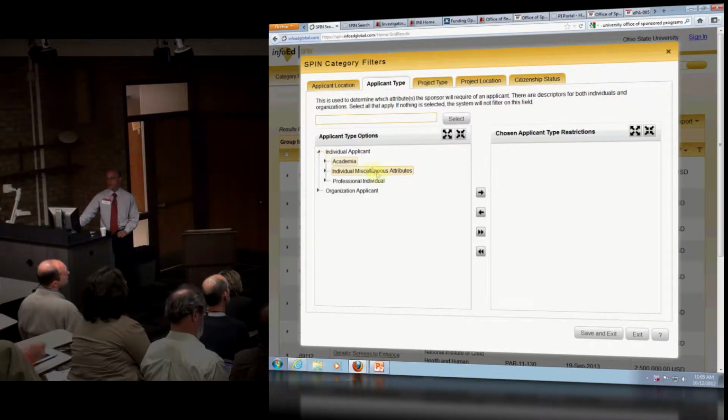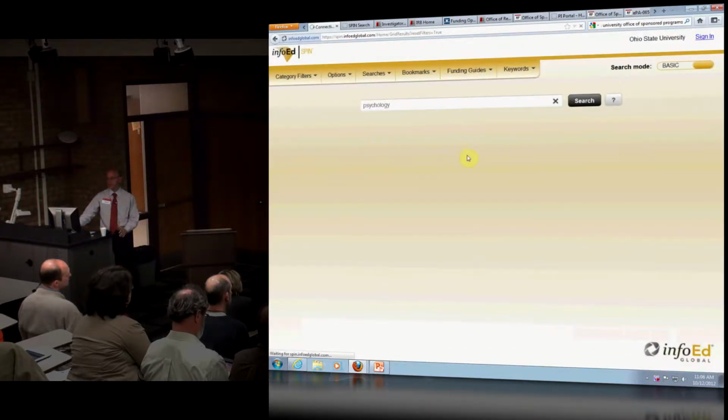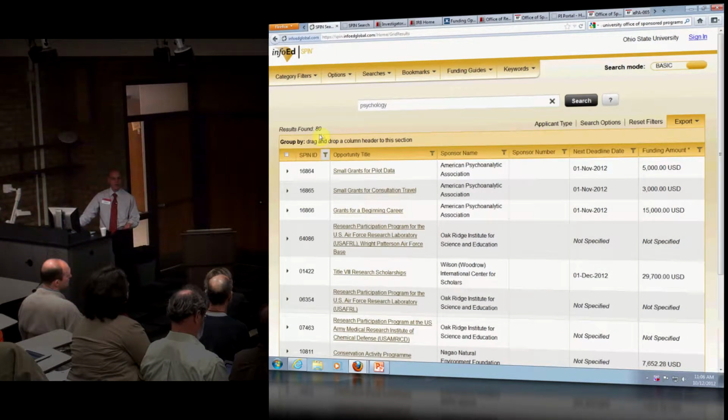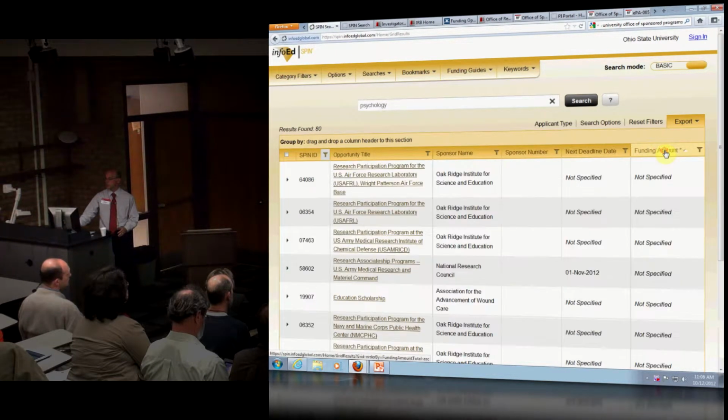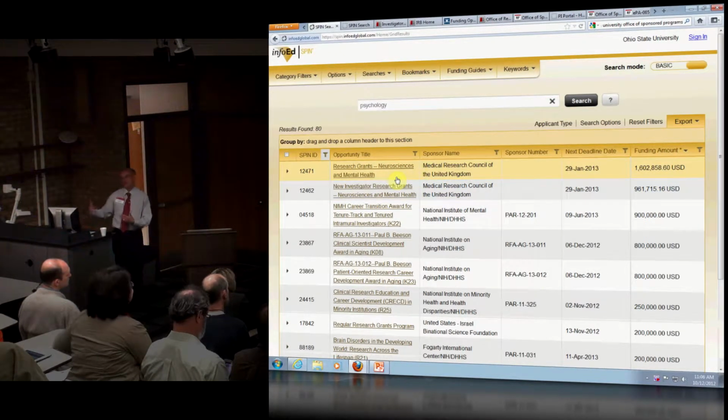For applicant type, depending on your level as a faculty member, you could put in junior faculty member or senior, save and exit, and basically all these other tools work that way. So what was essentially 500 records, we're now down to 80. So you can see how very robust it is. Well, there's our $10 million one went away. But it very robustly generates all that.